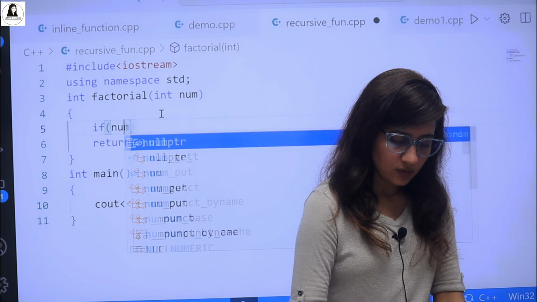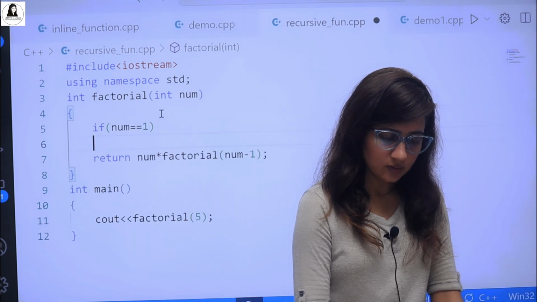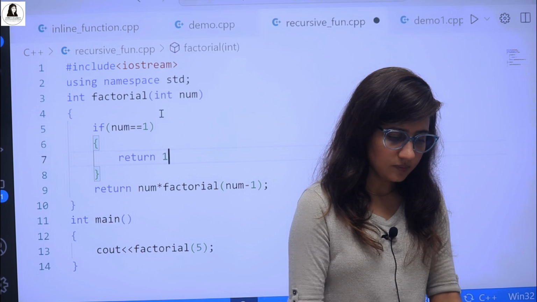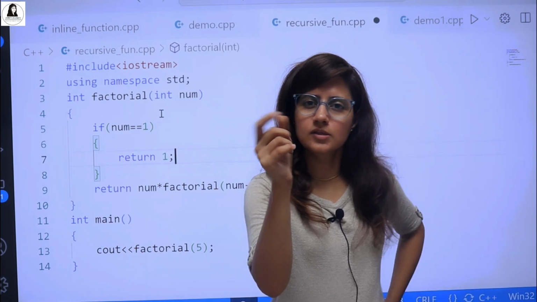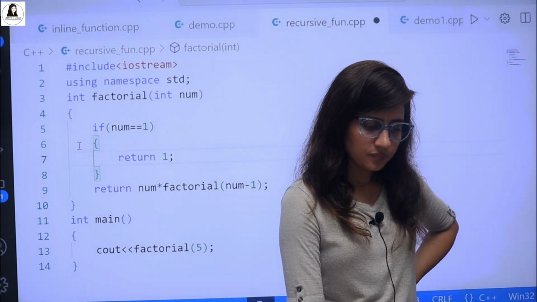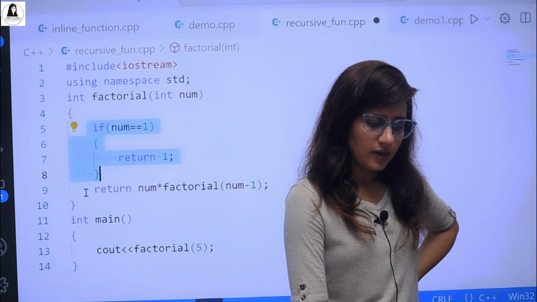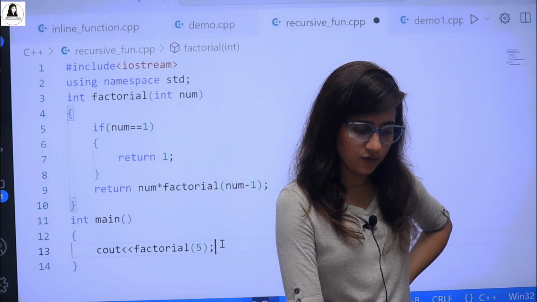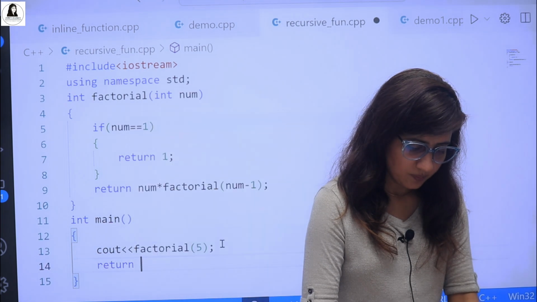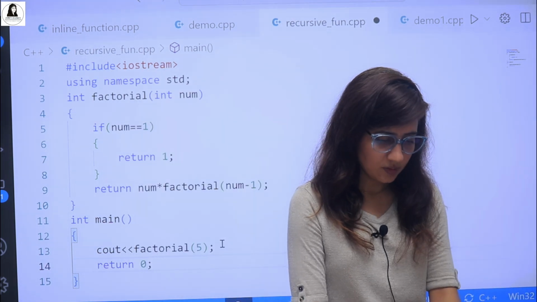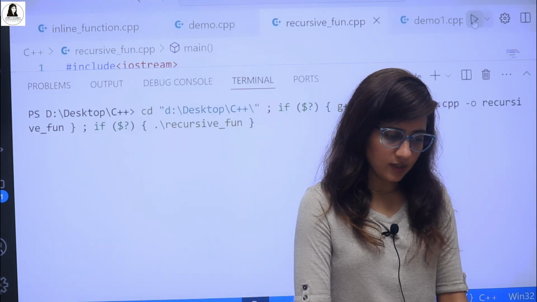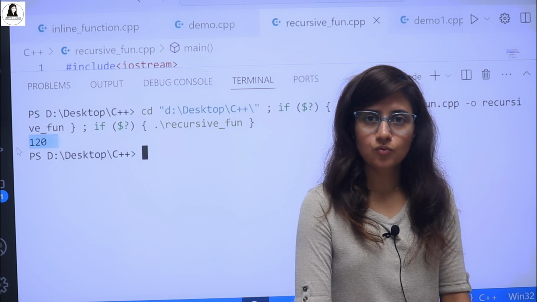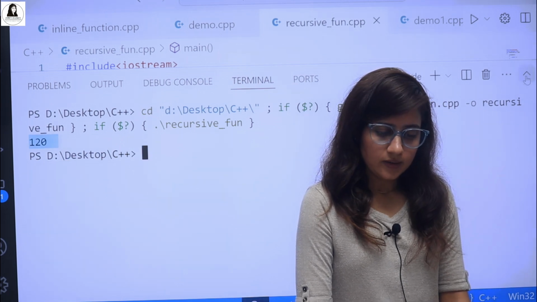So if num equal to 1, in that case return 1, because factorial of 1 is 1. So return 1. This is the base condition, and otherwise return num into factorial of num minus 1, right? And factorial of 5. So let's run this and see what output we are getting here. Factorial of 5 is 120, and we know that's true, right?